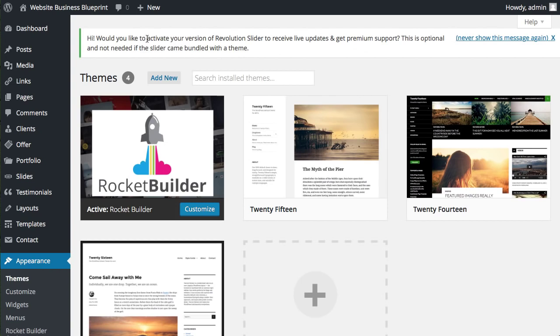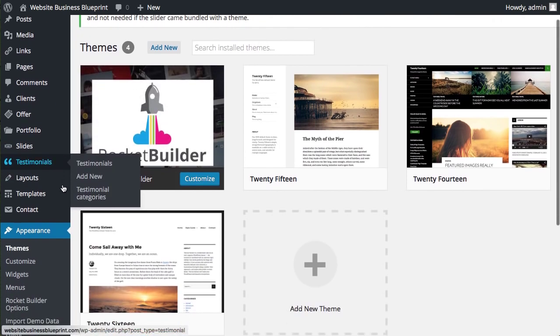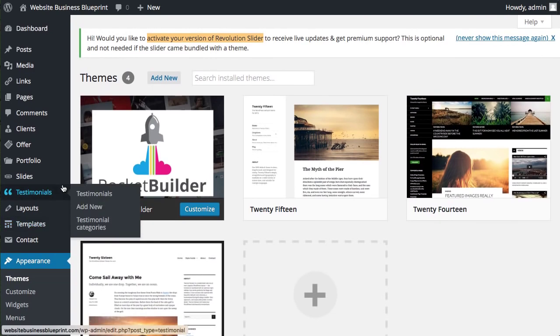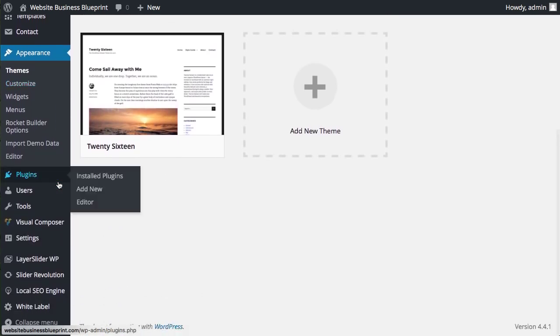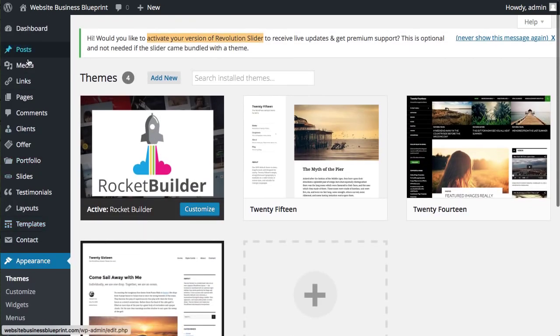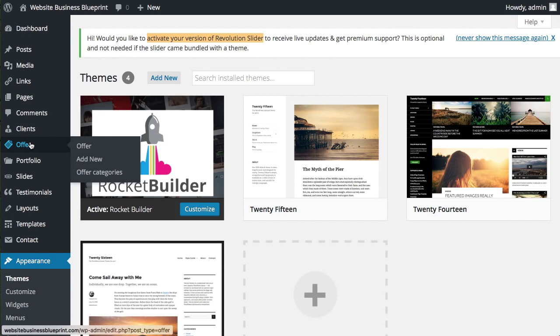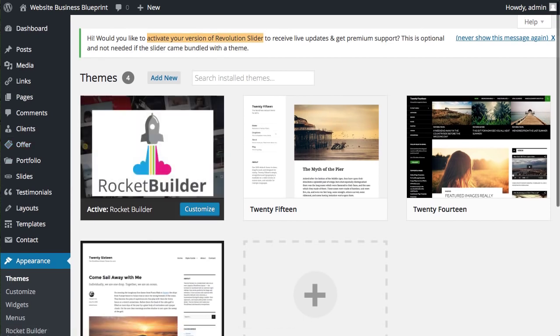Now we have an offer to activate the Revolution slider to get updates and premium support. I encourage you to take a look at that, because the Revolution slider is a great slider tool, one of the best on the market. You can really do some powerful things. So you may want to think about activating or buying the support package on that. You will see now that we've added a lot of additional menus to the menu bar over here. That is simply all of the plugins that came with the theme, as well as some of the theme's files. So we're all now set up and ready to go.